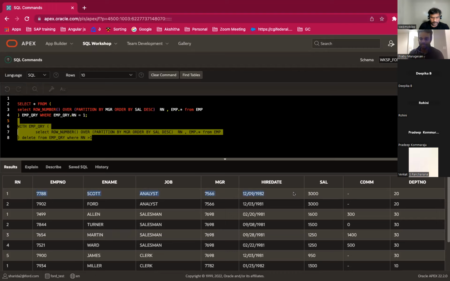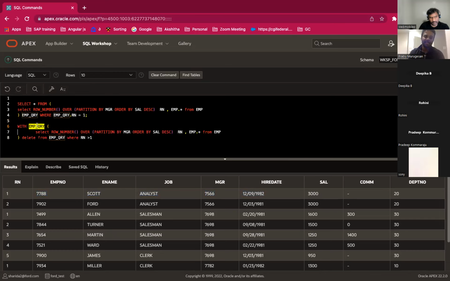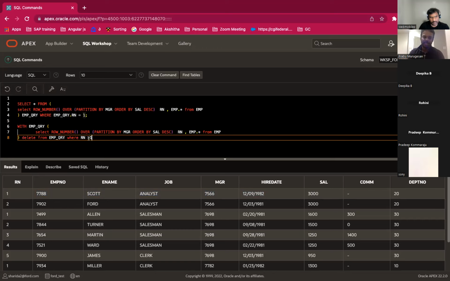Okay. Do you get the question? Yeah, you want to delete everything except the highest salaried person. So this could be one of the questions, right? It's the same functionality. You use the row number function, keep it as a subquery or inline view, then delete from, this is a custom name, that alias or whatever you call it, but that's a custom name. So delete from EMP query where RN is greater than 1. So this way you delete all the records where it's anything more than 1.